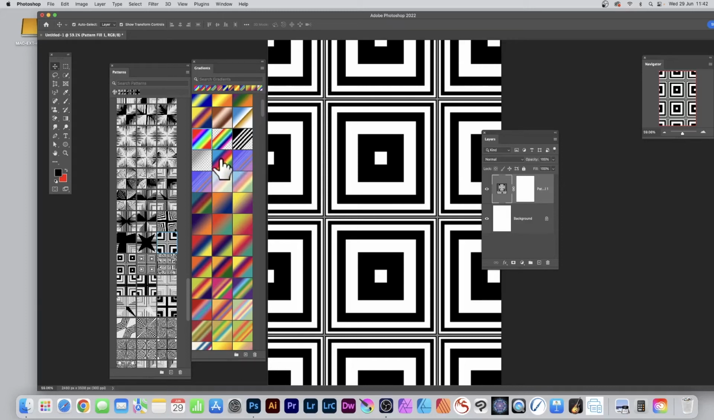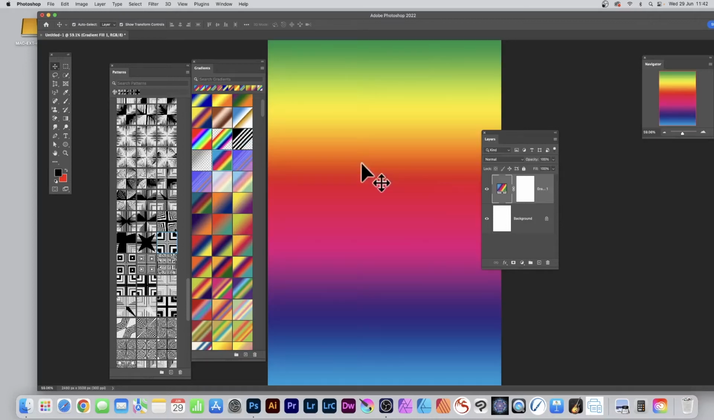If you've got a fill layer that's filled with a pattern, you can change it to a gradient by simply selecting a gradient and dragging it on top of the pattern. And then you'll see now you've got your fill layer as a gradient.